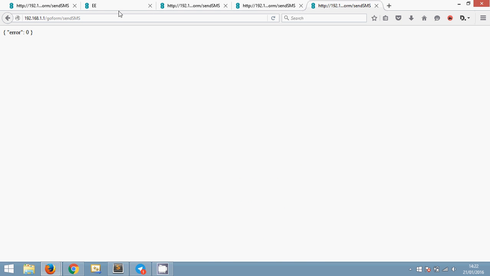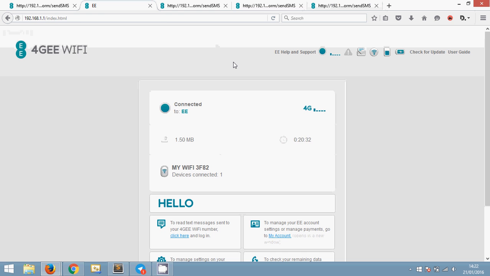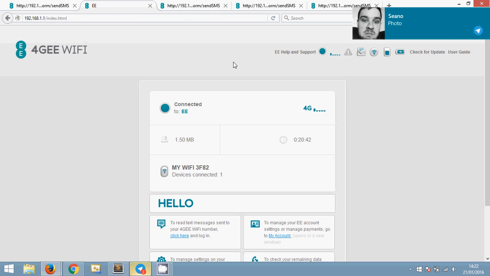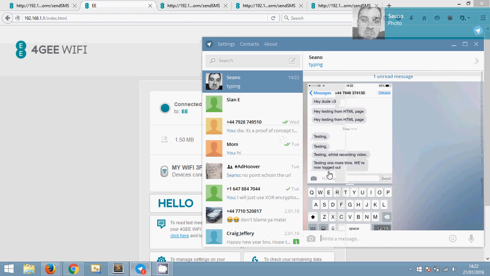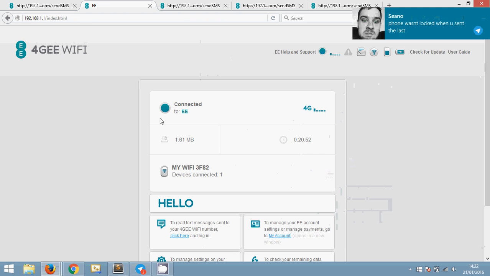Now this is only possible because EE don't provide any protection and they allow you to send a message even when you're not logged in, which is very bad. So there we go. So basically, EE, you need to fix this very quickly.